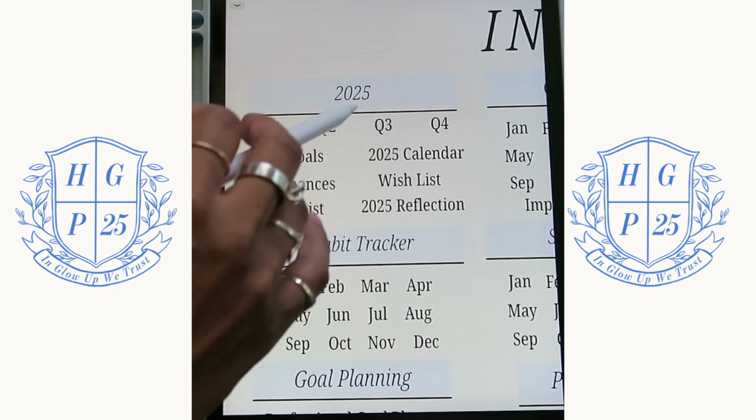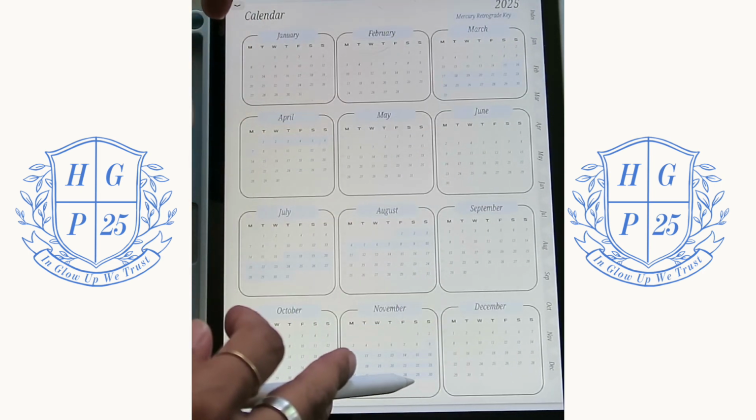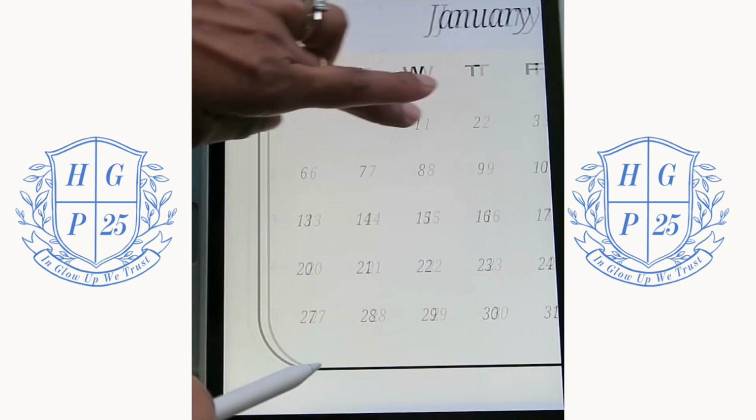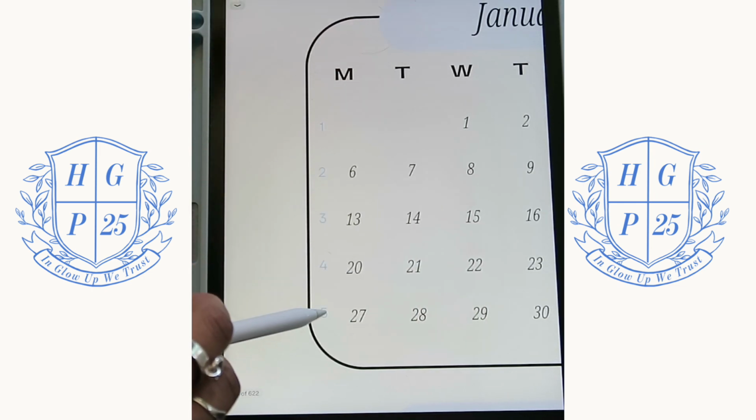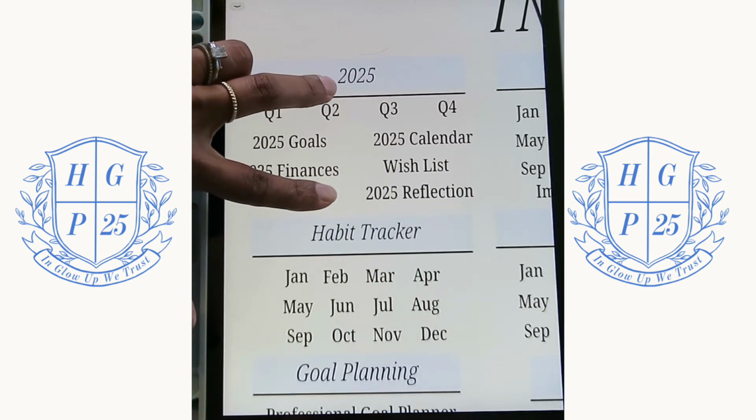The 2025 portion here does link to the year at a glance calendar, and here you will find every single day linked as well as every single week off to the left. But let's go back to this section and finish exploring.